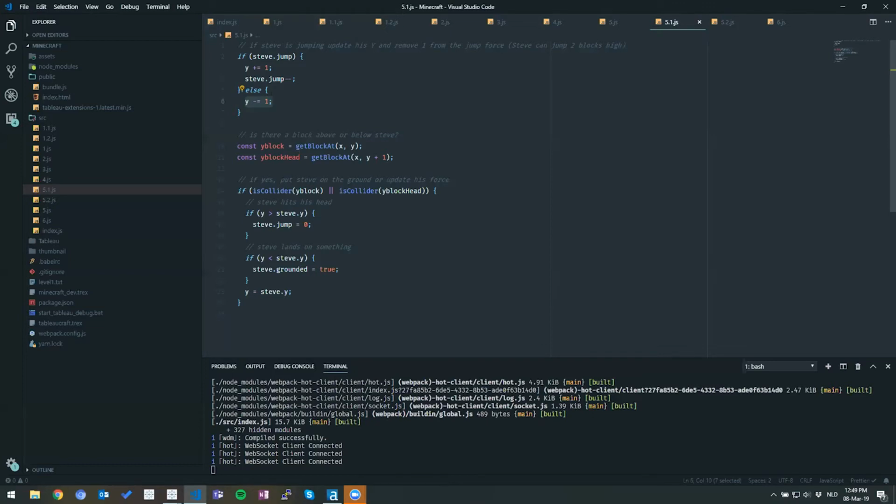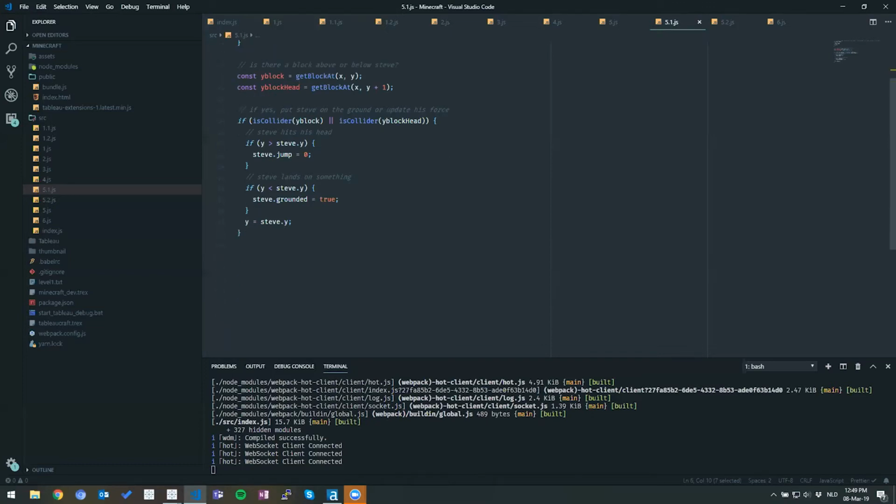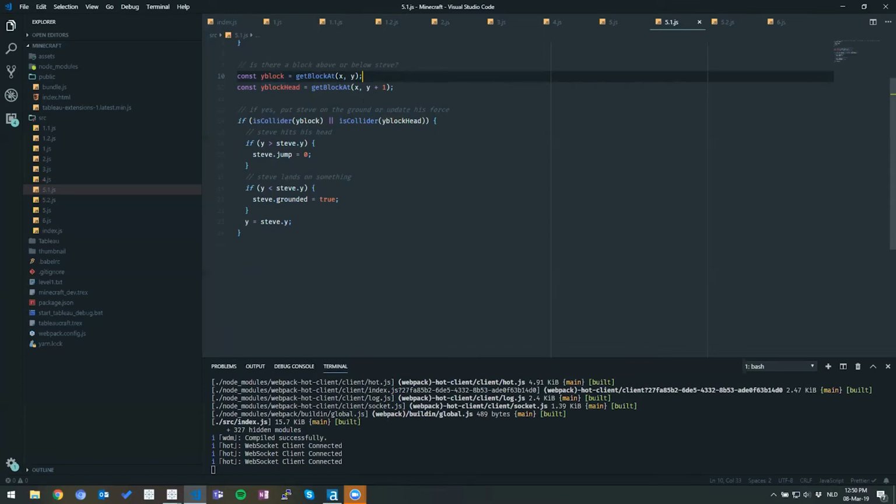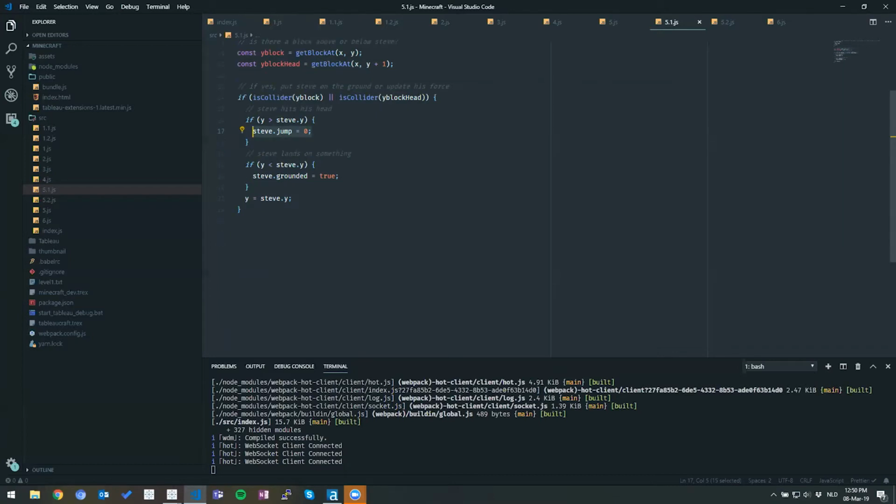So he's falling down. And what I'm also doing is looking at the block above his head or below his head, and checking if there's a block. So for example, if he's hitting his head while he's jumping, I stop jumping. So I put the jump on 0. But if he's landed on something, I put Steve grounded on true. So Steve is on the ground. And I'm updating his Y position.